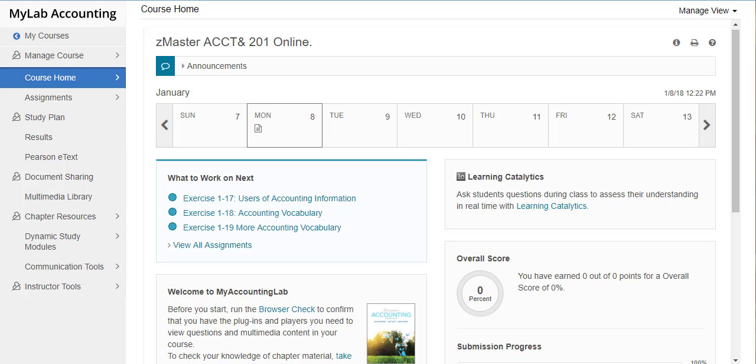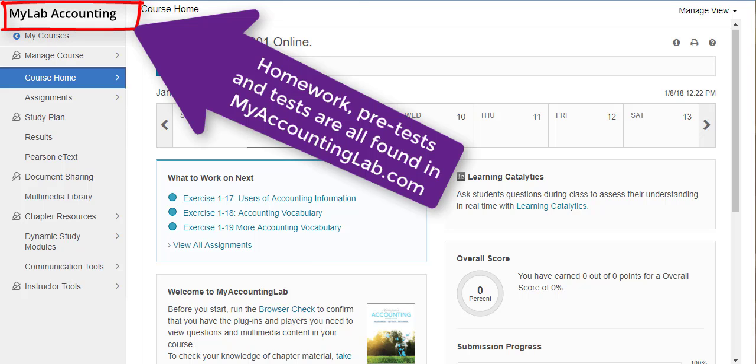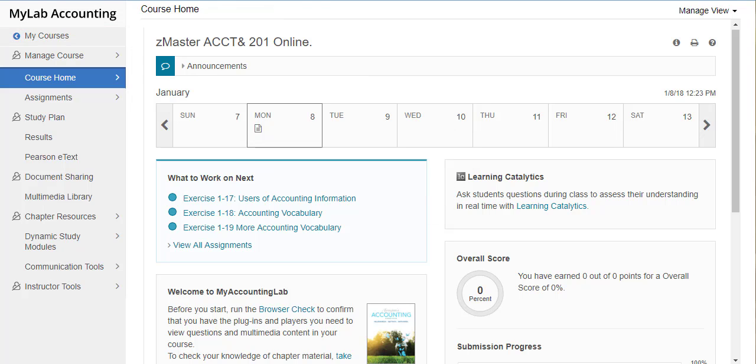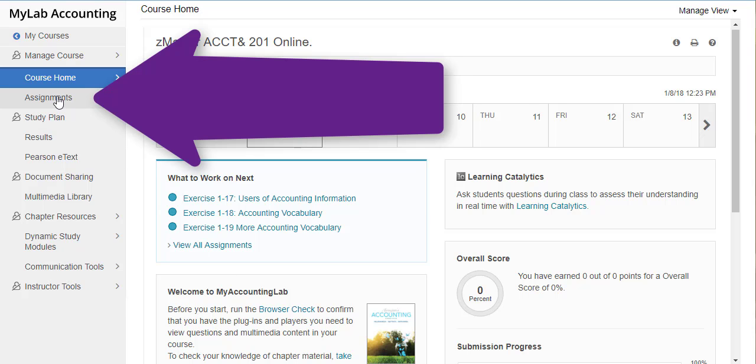So now I'm going to demonstrate exercise 1-17, a homework assignment. To do homework assignments, pre-tests, and tests, we need to log into our account that we set up in myaccountinglab.com. If you have not set up your account yet, then you'll need to watch one of my previous videos in which I show you how to register. Once we are in myaccountinglab.com, we then click on Assignments.